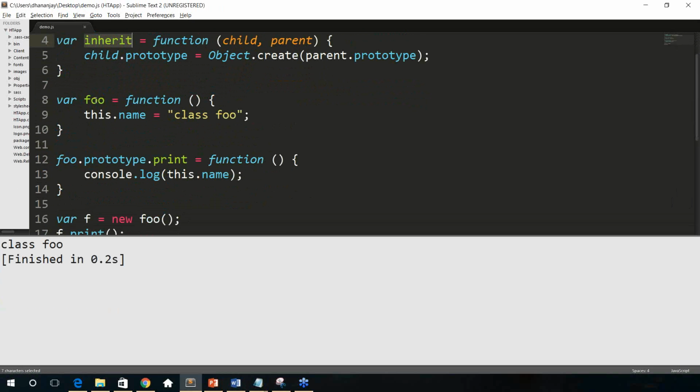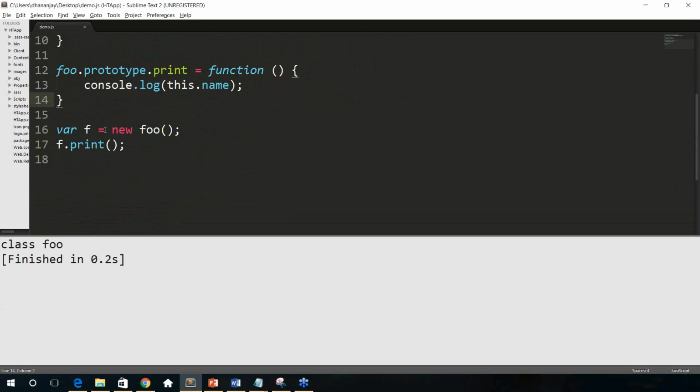So I have created a function called inherit. Then I have a function foo. Then I'm assigning print to the prototype of foo, and then I'm creating that object f = new foo and f.print. So this is a normal function, and it is showing me class foo. Now I have another function called foo child.